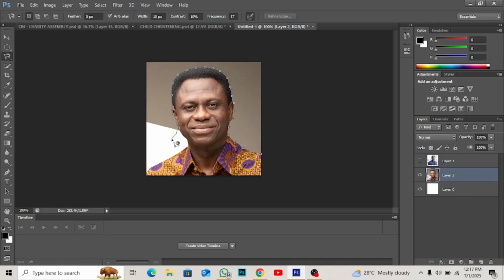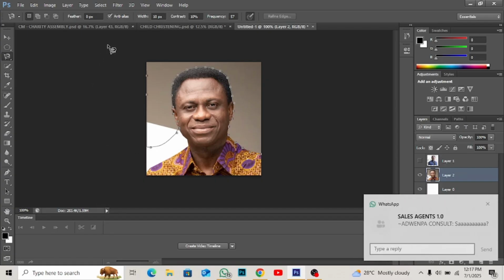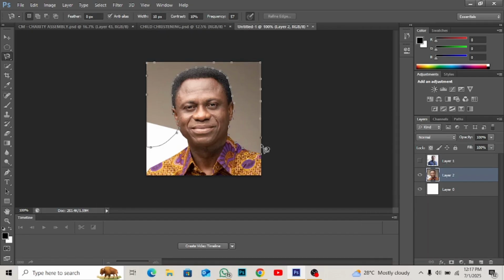But sometimes the disadvantage of using that tool is it may select where you don't want it to select. So you need to bring it back and you double click to join the two sides like this. Then you click the backspace on the keyboard to delete it like this. To deselect, you click Ctrl+D to deselect like this.